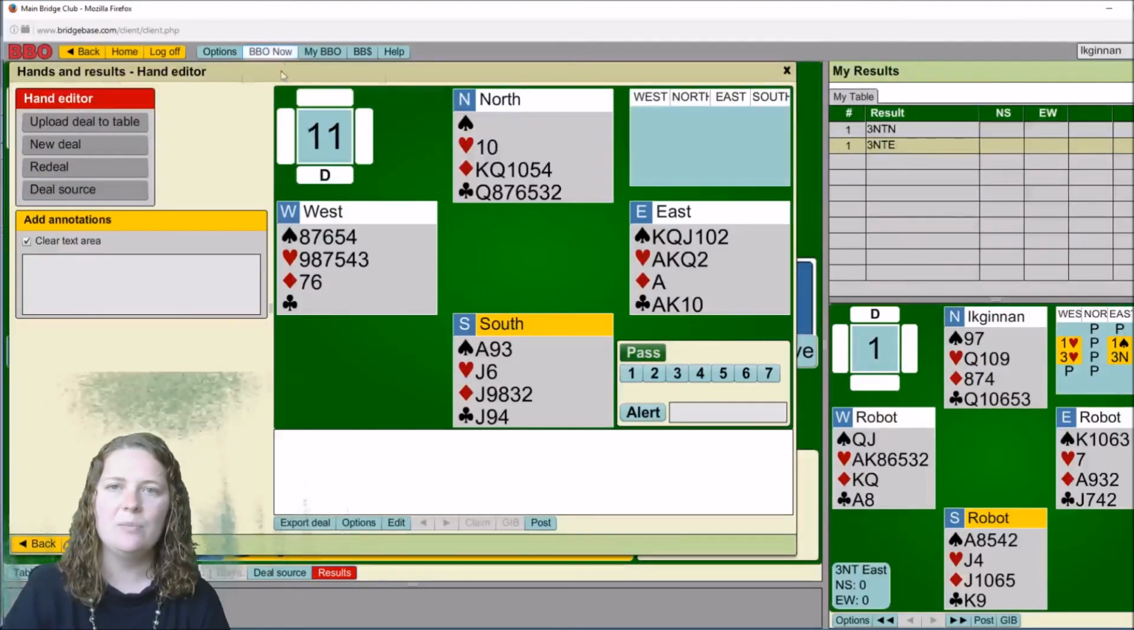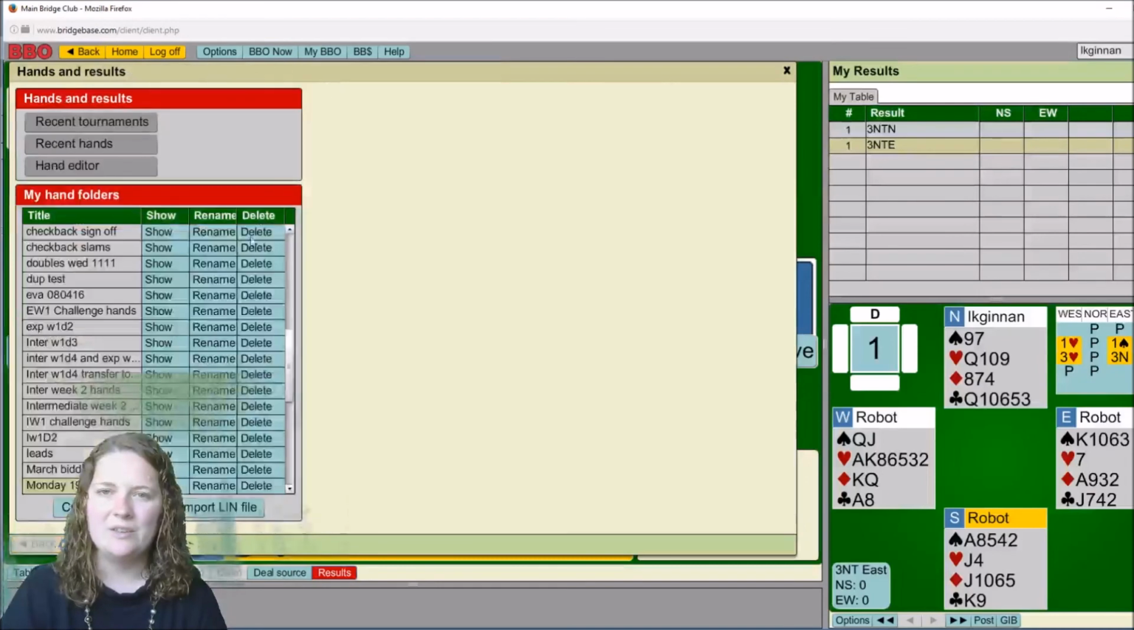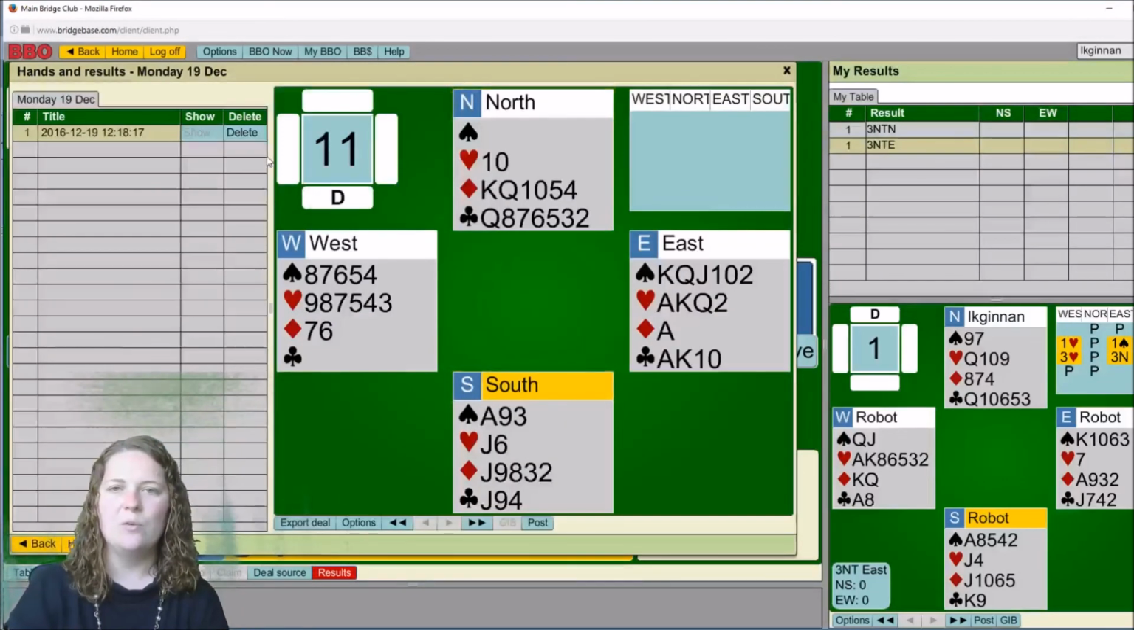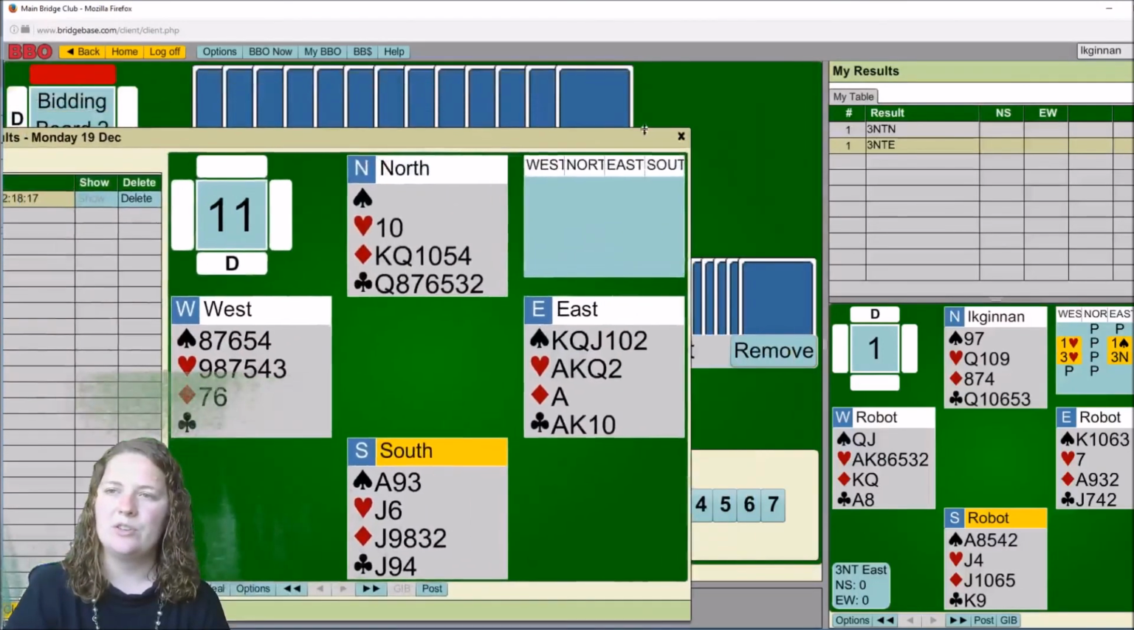Now, if we went back to my BBO, in my folder, Monday 19th of December, if I clicked on Show, I could see the hand that I've just created. And if I created more hands, they'd all be listed in here as well. So this is the My Hands and Results feature.